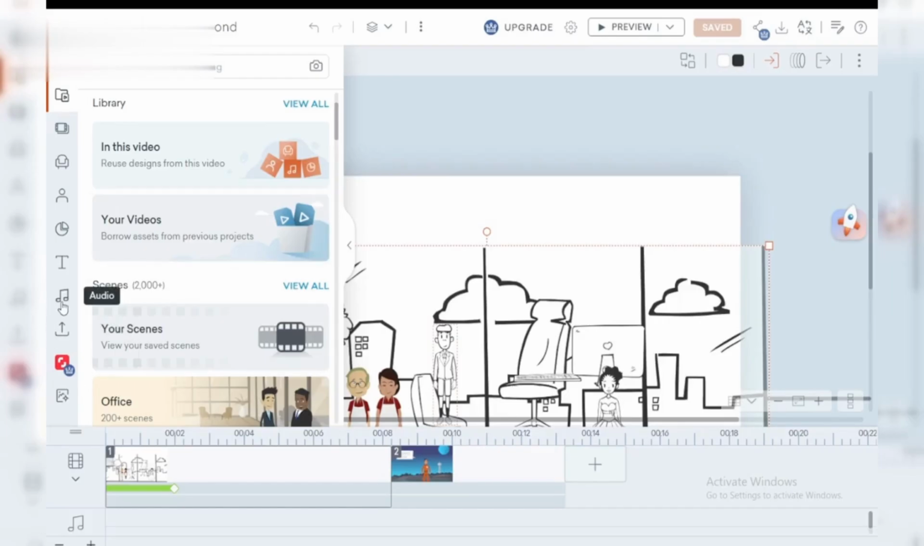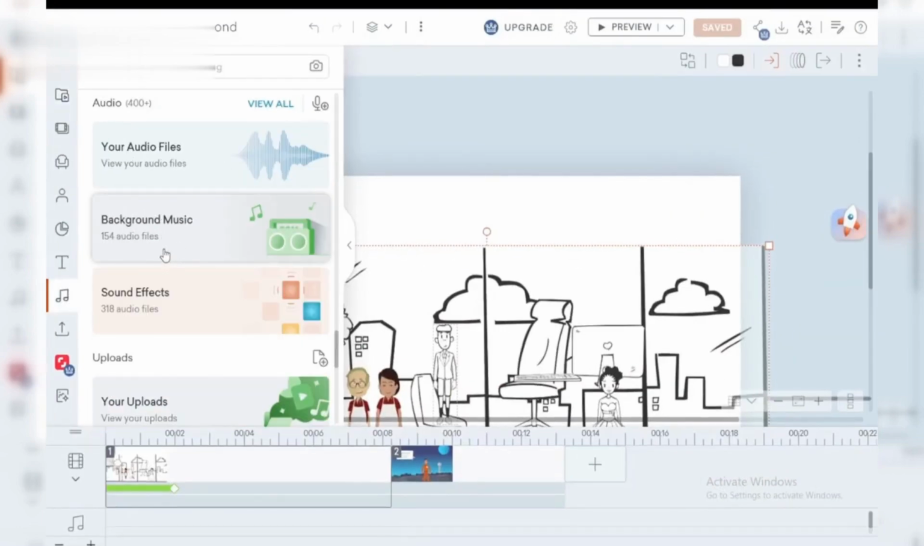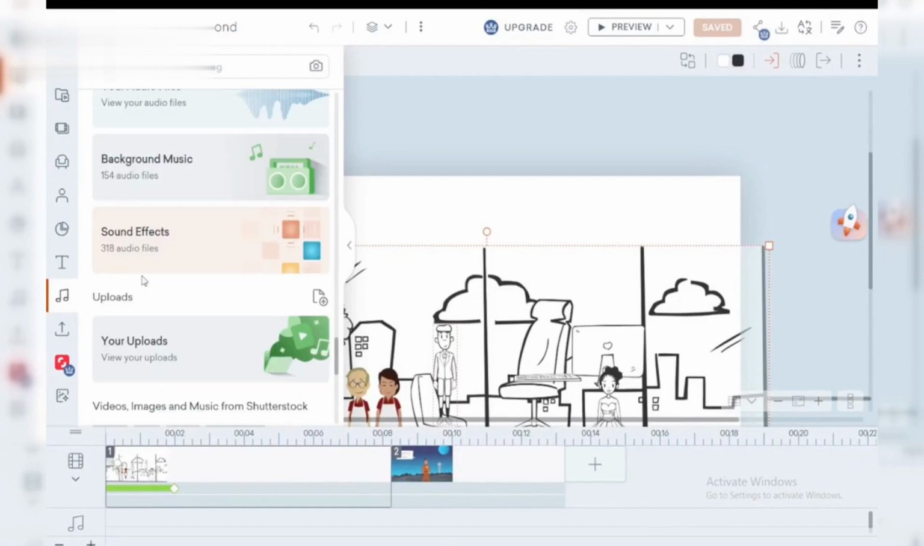Step 5. Insert voiceovers and text. Record your voice or upload an audio file for narration. Alternatively, use Vyond's AI text-to-speech feature for natural-sounding voiceovers. Add text boxes for titles, subtitles, or dialogue to make your video more engaging.